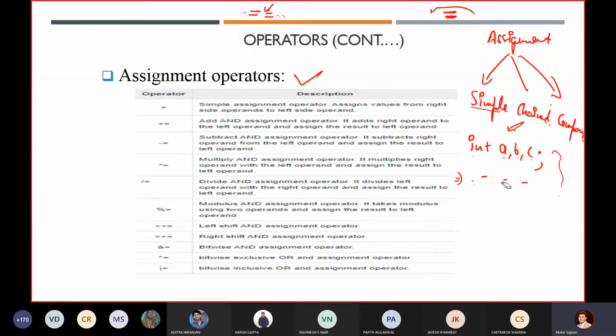There are very few cases where you will use this chained assignment, but still you should have an idea. Otherwise, if in an exam or in any competition you get this kind of question, you will directly say, okay, we will get a compile time error. No, we will not get a compile time error, because you can use chaining. Any question? Okay, so you can also assign values using chain type assignment.